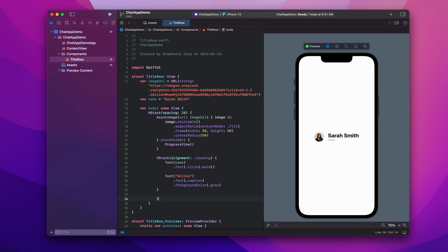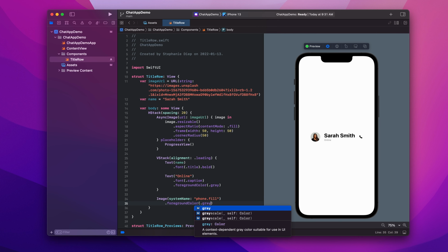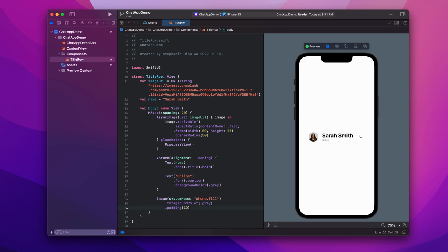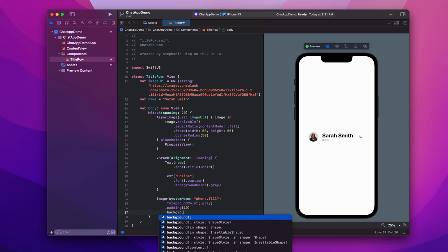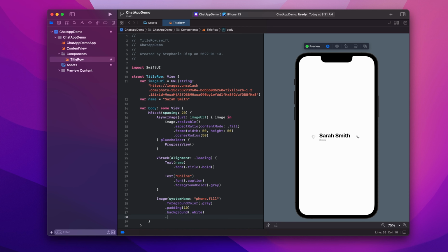Next, below this VStack, let's add an image from a system name, and we'll be using the phone.fill SF symbol. So let's write phone.fill, and we'll change the foreground color of this image to gray with some padding of 10 pixels all around the image. We'll also add a background that will be white and a corner radius that will be 50 pixels as well.